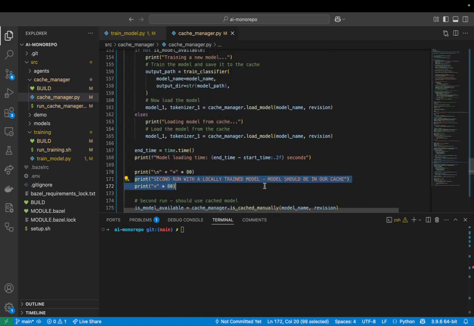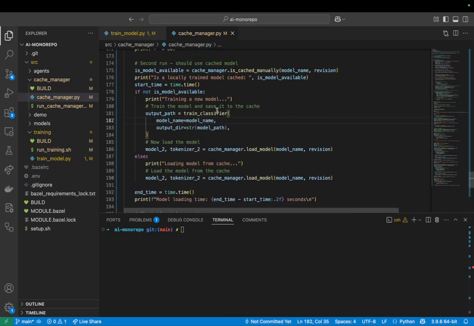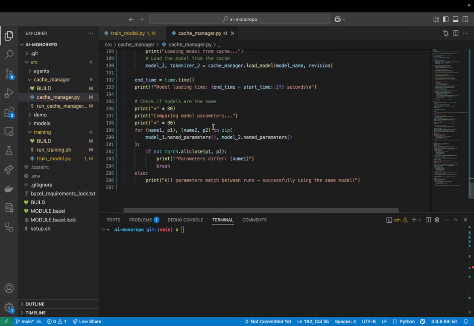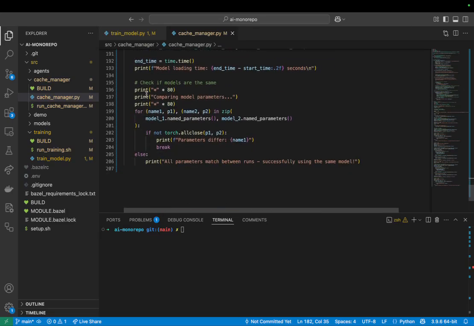But then in the second run with this manually fine-tuned model, this should be very quick. And then at the end, we also compare whether all of the parameters match or not. So let's see how it performs.